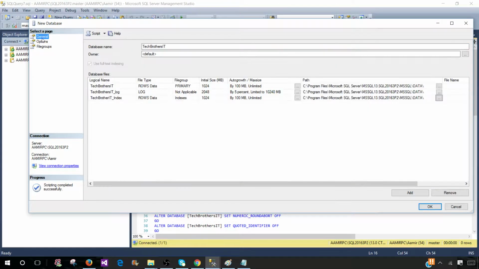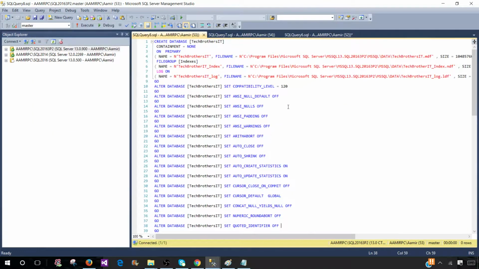Go back to General again and script them out one more time. Once you script out, you see here the compatibility level is set to 120. Otherwise, if everything is default and all the systems are the same in dev, QA, UAT, you might be just okay with providing this part. So create database name, and then you tell it, okay, the primary or data file is here, this is going to be the log file, this is going to be the index file, and that's it.